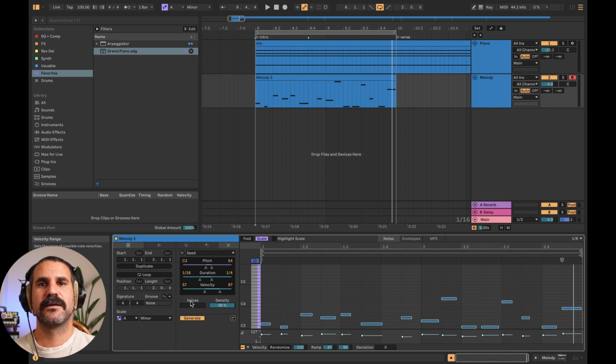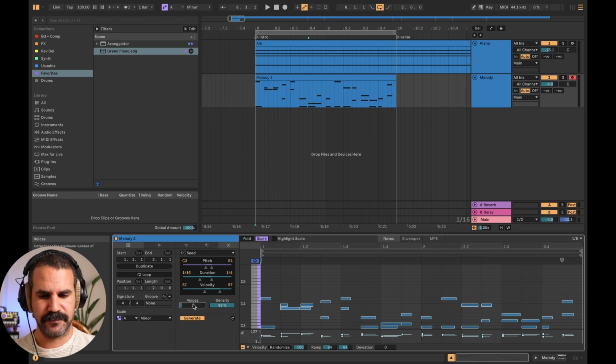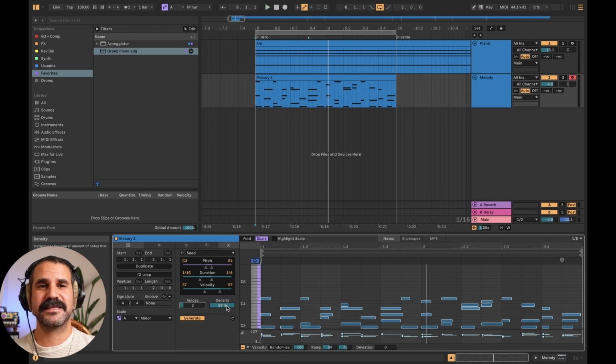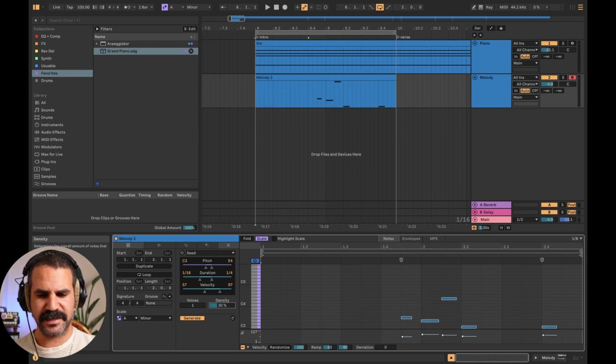If it says 1, only one note will play. If it says 2, it might play 2 notes at the time. Or 3. The density indicates how many notes we will have in total. If the percentage is low, we won't have a lot of notes. If it's high, we will have a lot.